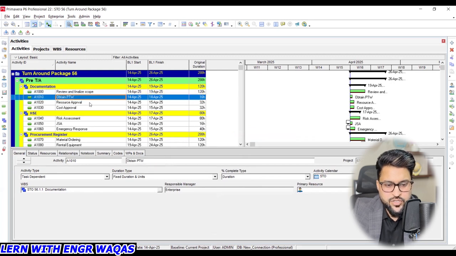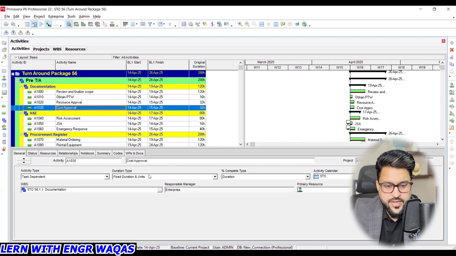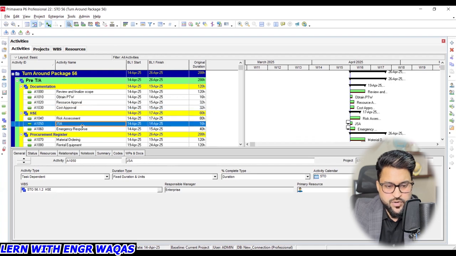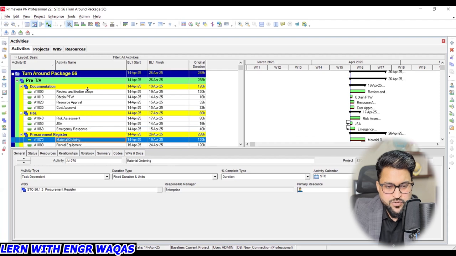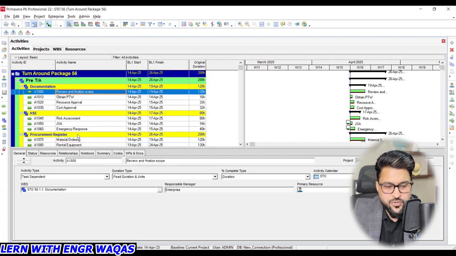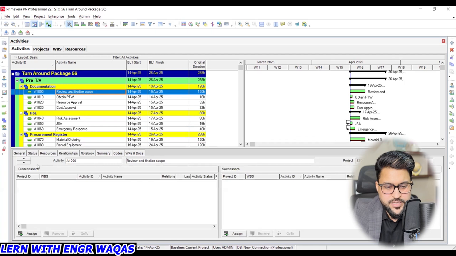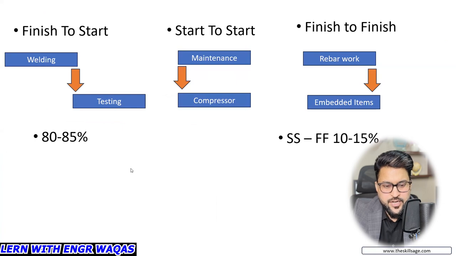Every activity has its own activity detail. You can see that this area is going to change continuously when I scroll down. Right now I'm here to make my relationship. In this relationship, the predecessor is on one side, whereas the successor is on the other side. Every activity that is depending: NDT can't be done until welding is finished. You understand? So testing is depending on welding.